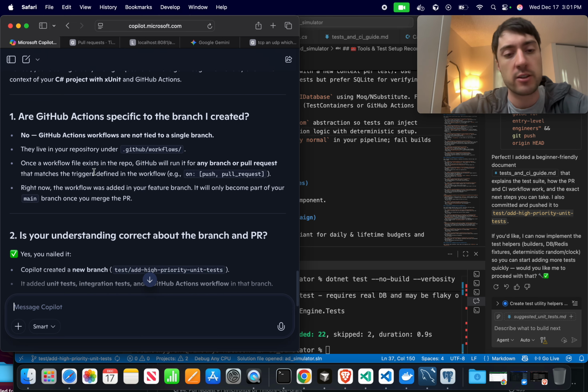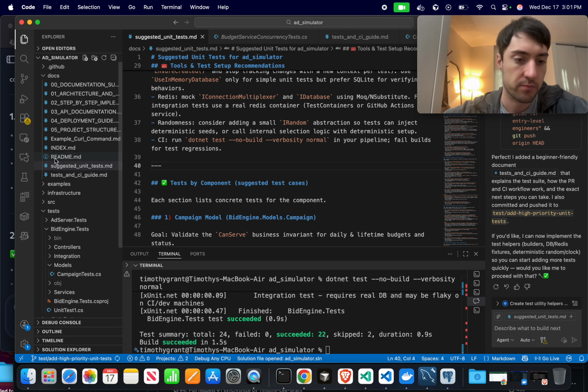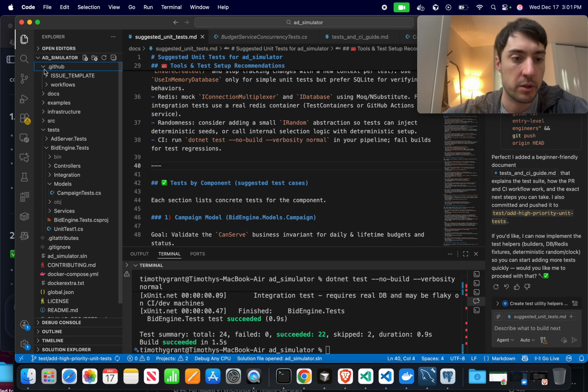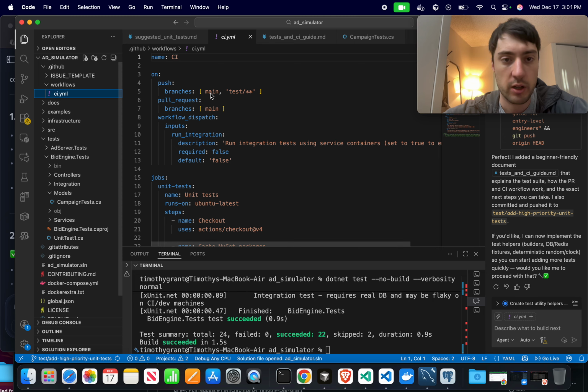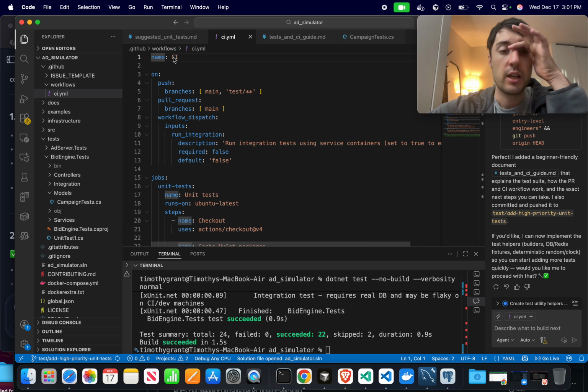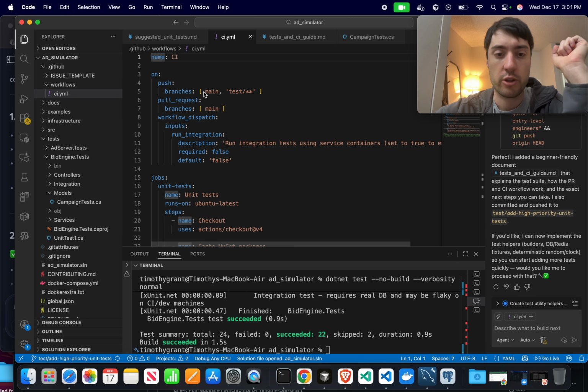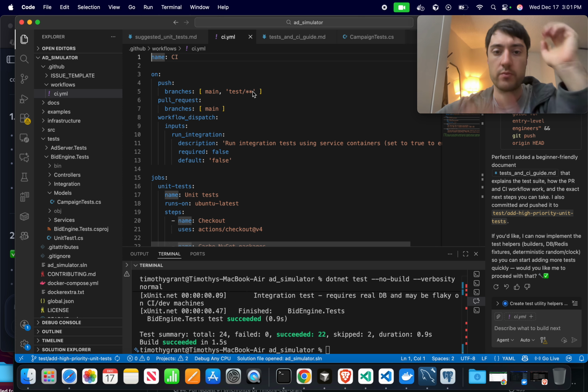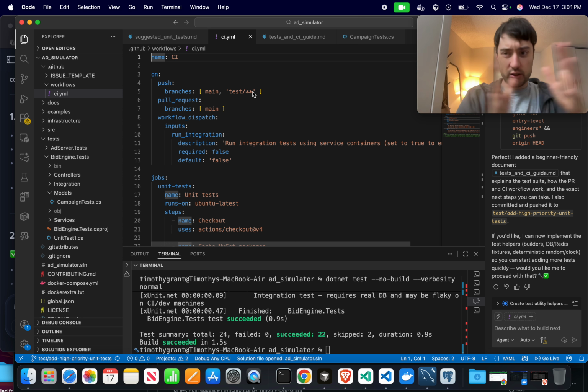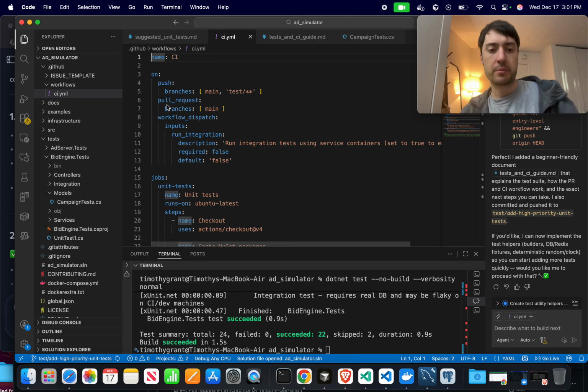Alright, so are GitHub Actions specific to the branch I created? No, GitHub Actions workflows are not tied to a single branch. They live in my repository under .github/workflows. Let's look that up. Here. Okay, the name is CI, on push to main, and pull request to main. Anytime we push or open a pull request to main, it runs.